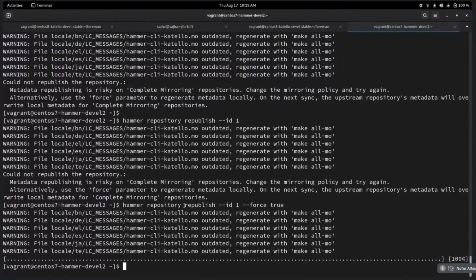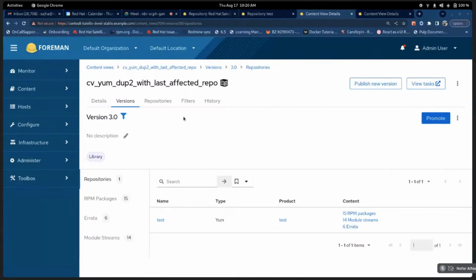So similarly here, if I go to the version, this version has the same repository. And similarly here, this action will be disabled on the content view version for that repository. So you cannot republish repository metadata here, but you can still do it from Hammer. We do provide that option now.